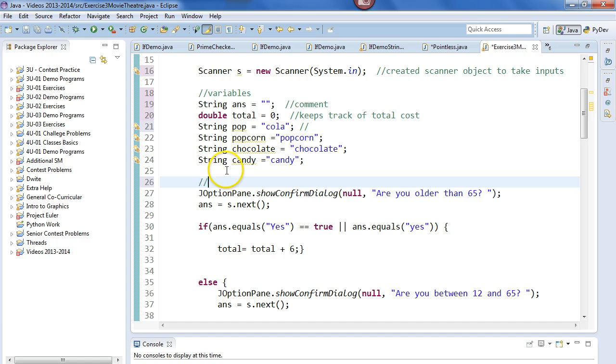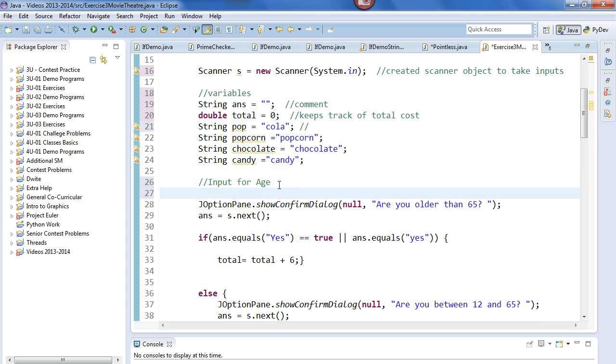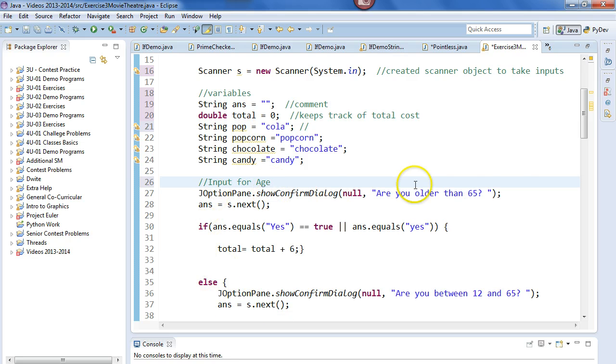So we come down here, and the first thing the student does is take input for age. Notice how I'm adding comments through this. This is something you could do as you program this. And what do I notice here? I notice that they're actually combining two things. This line here uses a GUI interface to take an input. This line here uses the console.